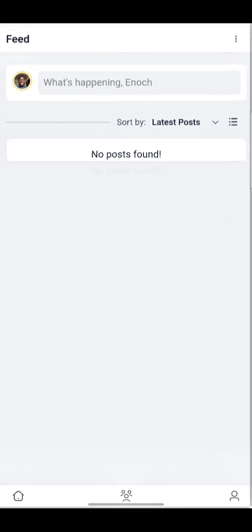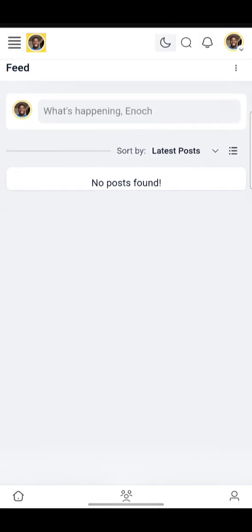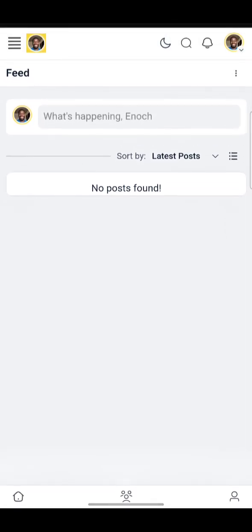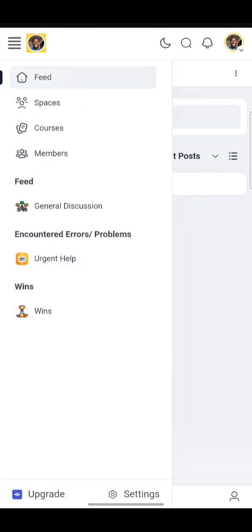So this right here you are seeing is the main feed. When everybody posts, this is where it is going to show. Just like Facebook or X, this is the timeline for the community. And then with this part, let me show you this part where the arrow is. That is the menu tab.